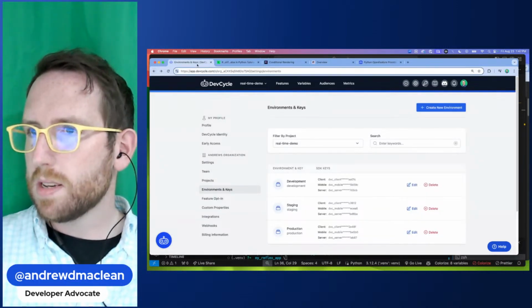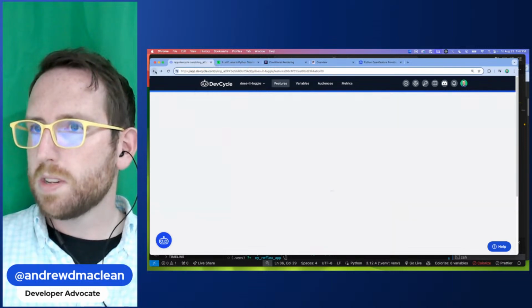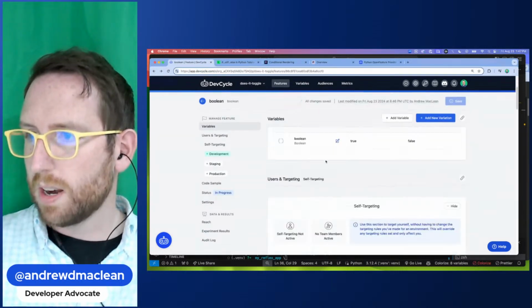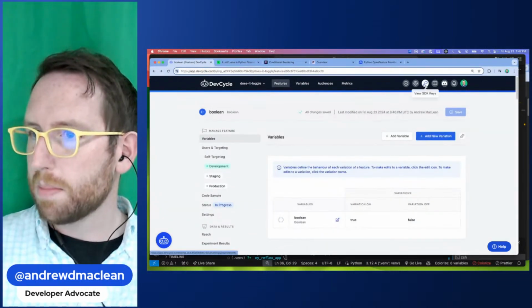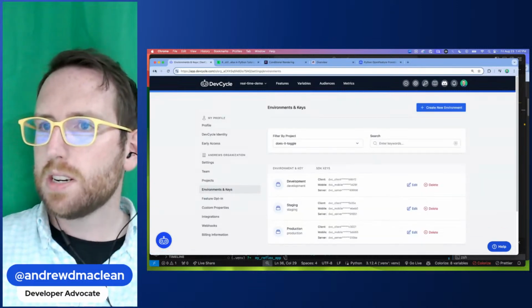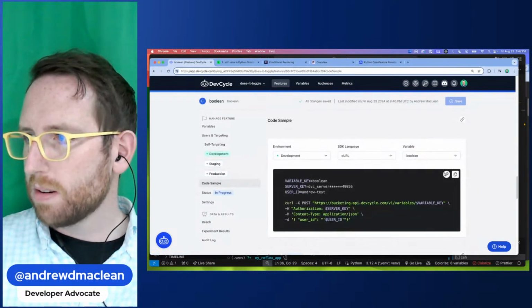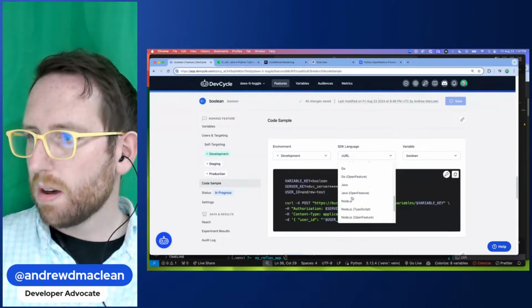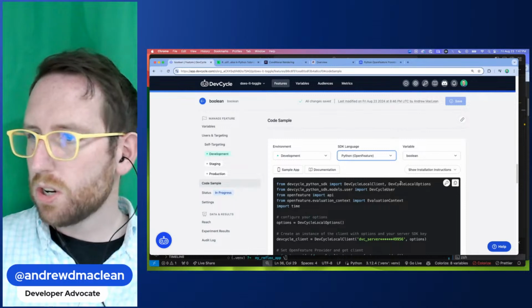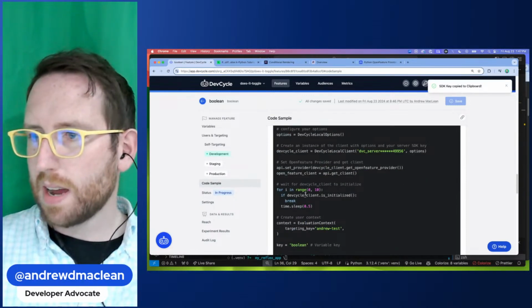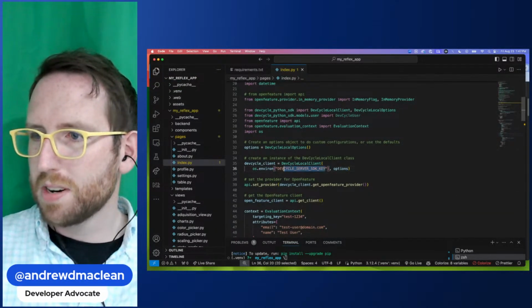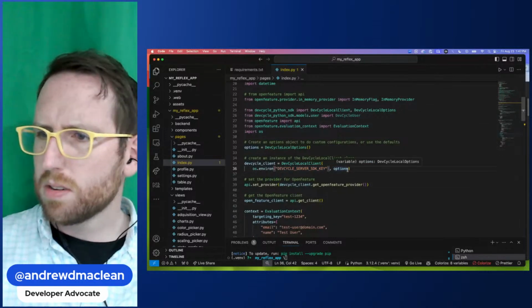Let's go back. Okay, so these are the keys that we're going to need. Basically you would see the features. This is the Boolean feature that I just created. Then I'm going to grab my server key. Actually, I don't need to do that. I need to go into code sample, and I can just grab the key from down here. Awesome. So let's go Python, OpenFeature. We're going to grab that key. It gives us kind of the same code that we have there, but I'm just going to toss it into here, just like a server SDK.